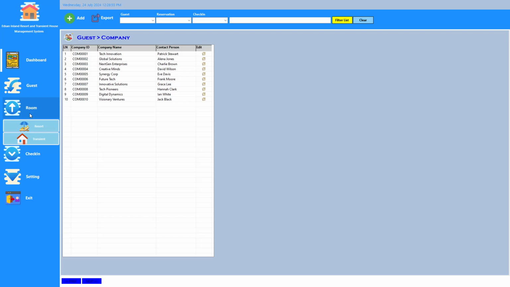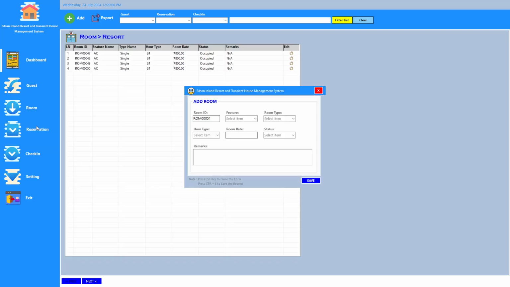The next is the room. So now we have two options: room resort and transient. This is the room management screen for room resorts. The key features are the room list, which displays a list of resort rooms, including room ID, feature name, room type, room rate, status, and remarks. In the same way, the edit columns allow for quick modifications to room details. This interface simplifies room management, making it easy to add, view, and edit room details efficiently.